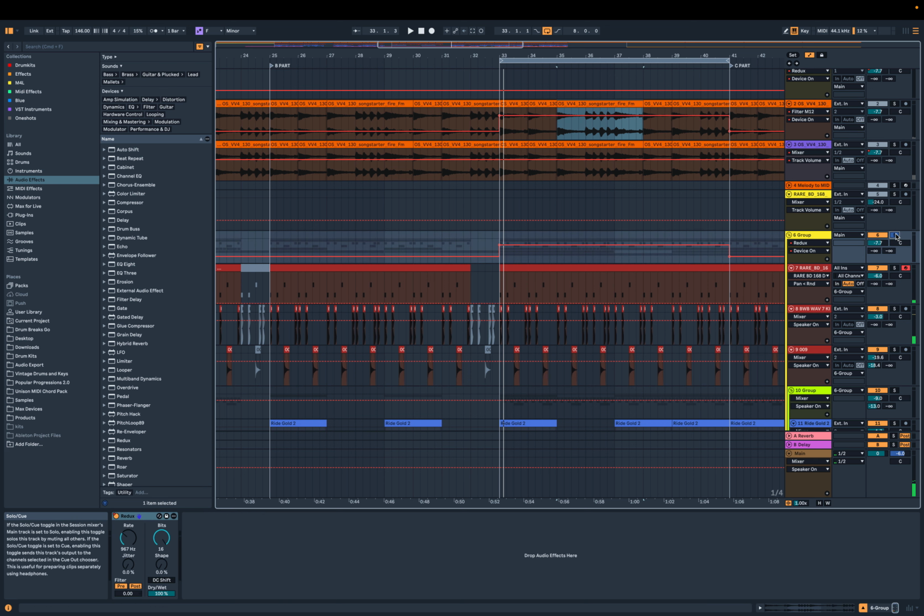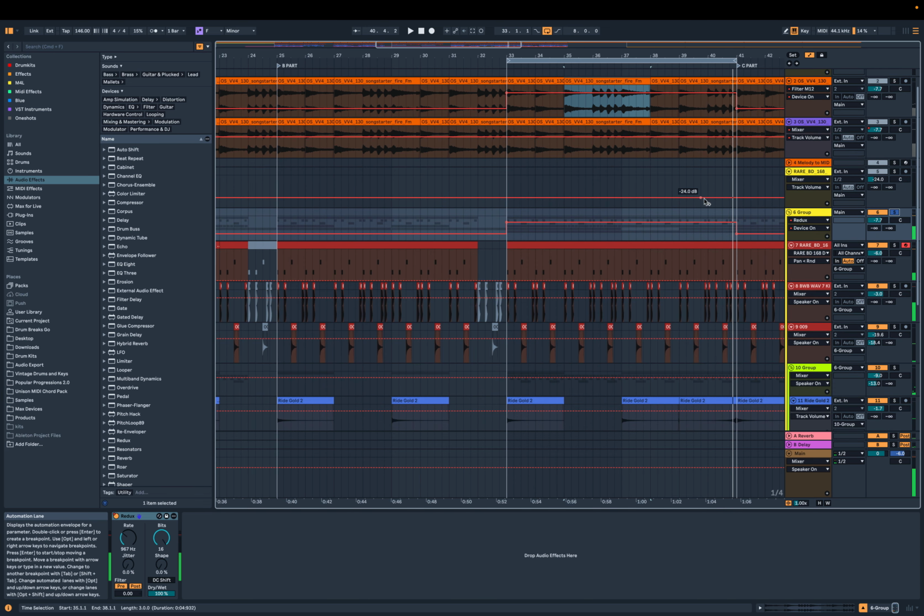And now for the drum bus, I used a Redux. I don't know how it's pronounced. I think it's pronounced Redux. So I turned on the pre and the post, and then I lowered the bit rate and left this alone here, and that's how I get those kind of washed out drum sounds. I thought that was pretty neat.